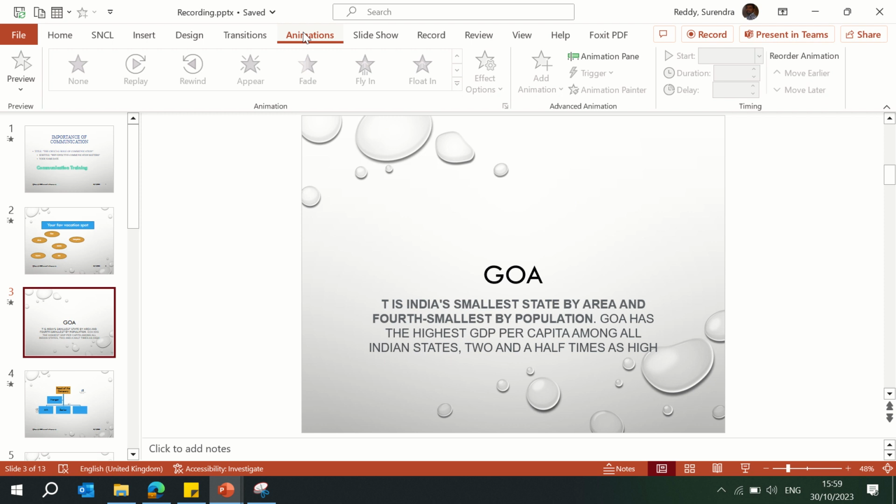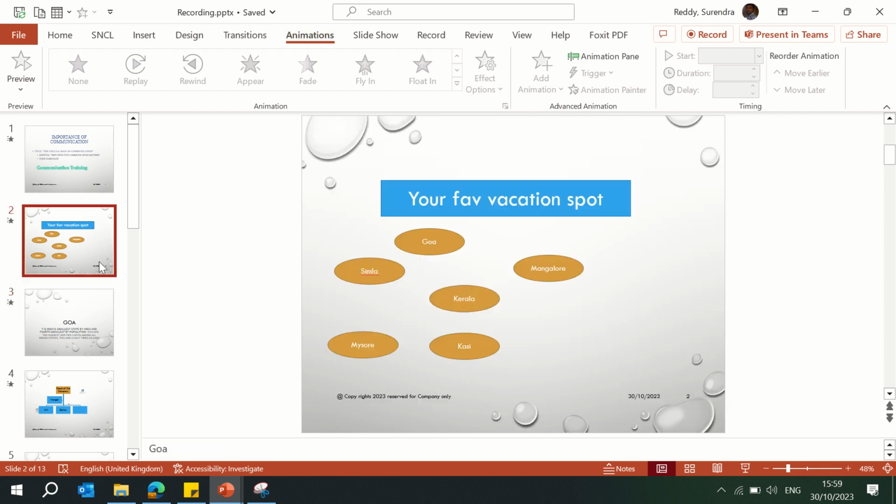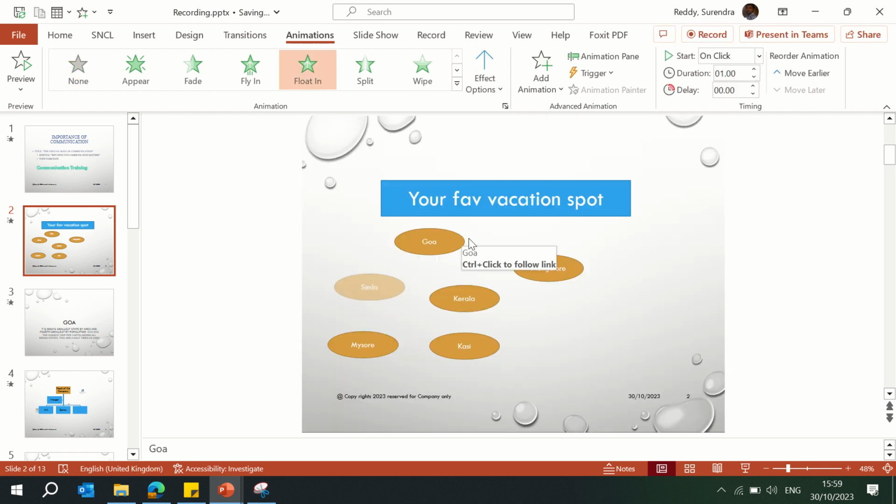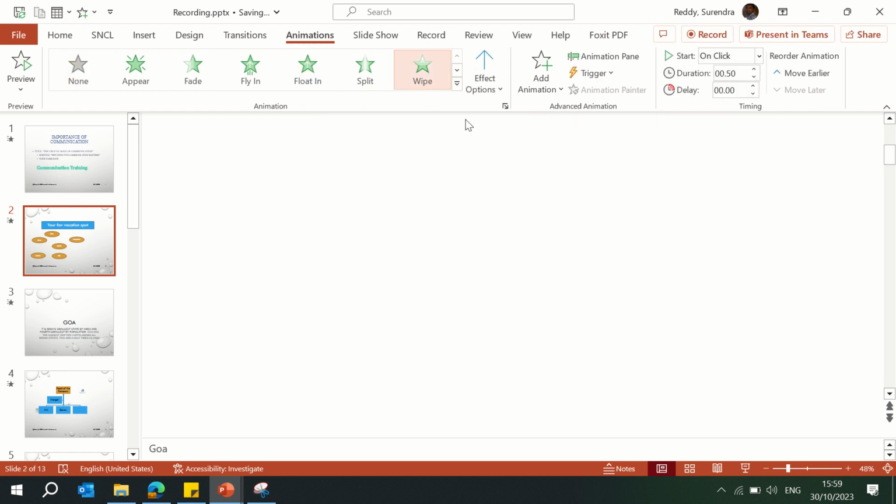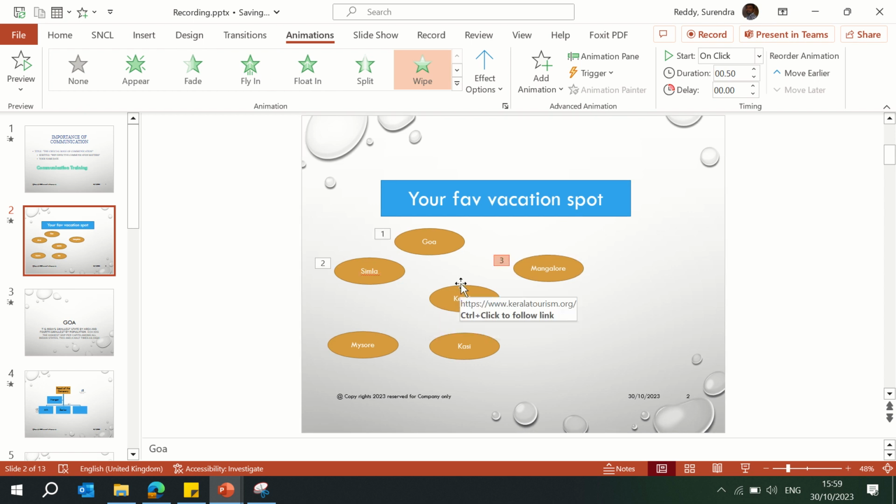Now within the slide I would like to have animations. So let me select, go here, we have "Your favorite vacation spot". Now I would like this to come in as a fade. Now let me select this one, it should come in differently, that is float in. This one should come wiped out.